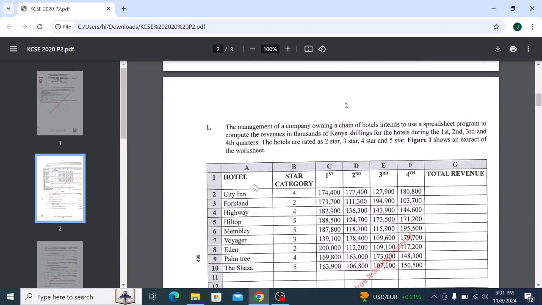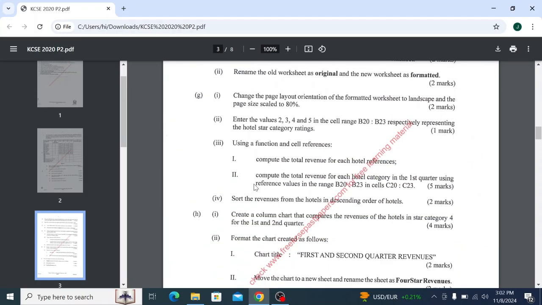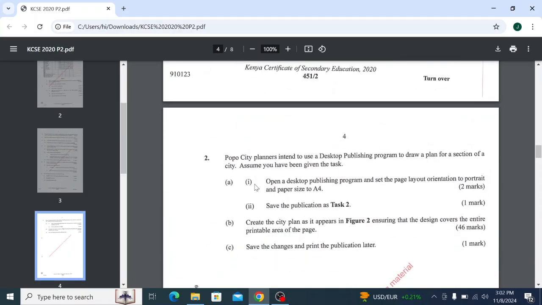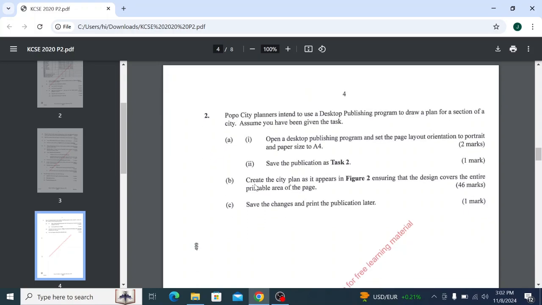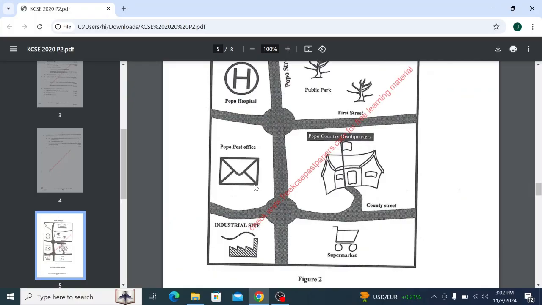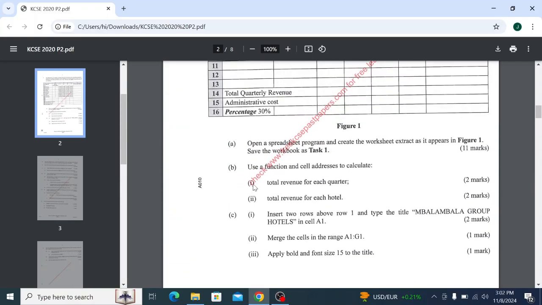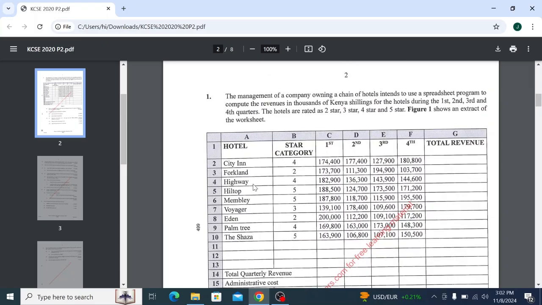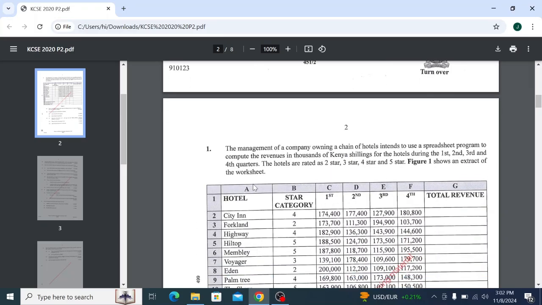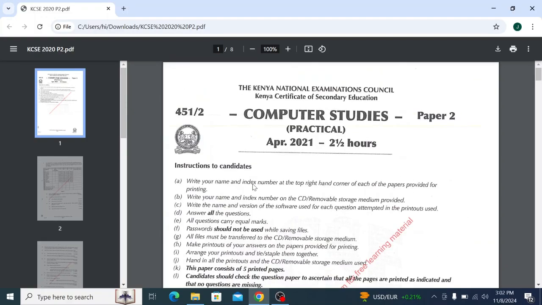Question number 1 came from Excel, and question number 2 had the city plan. It was from a desktop publishing program. Now with this video we are going to tackle question number 1, and then I will make a part 2 video for question number 2.